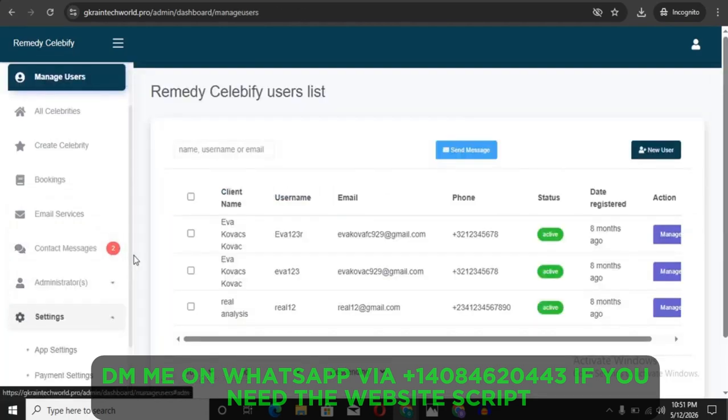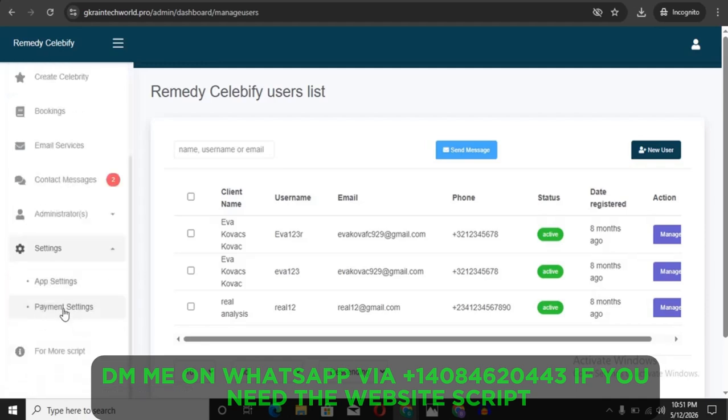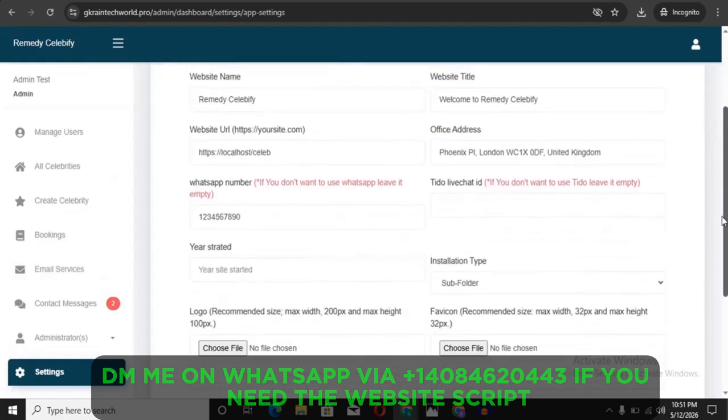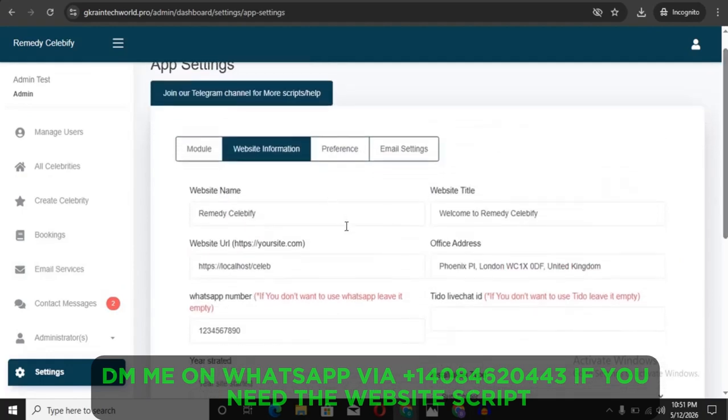So under settings we have app settings. We also have payment settings. So now let's go to app settings first. In your app settings, this is where you can actually change your website name, to whatever name you want to use for this particular website. So for example, let's say I want to change the website name to Bitcoin Celebrity Website.